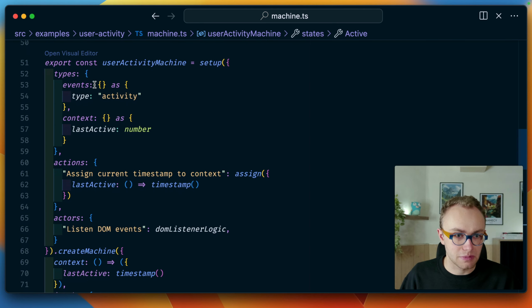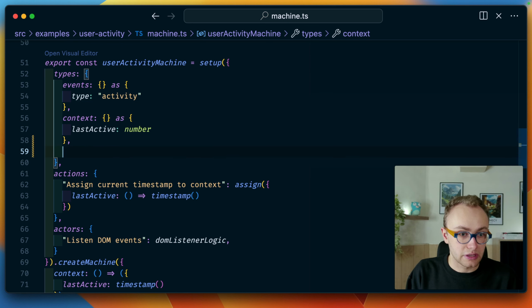So I am back to the state machine and I will create a new type there. It will be Input.